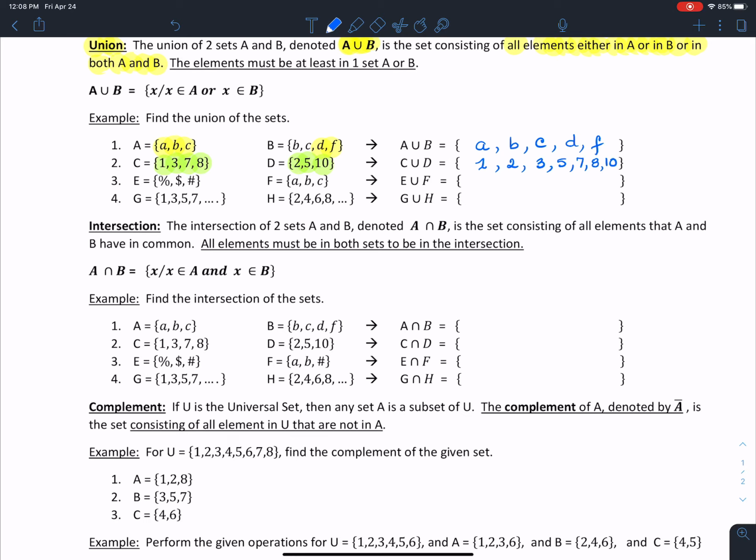You see? So I have 7 elements in my set right now. I had 4 in C, 3 in D. Together here I have 7 elements by combining all the different items. All right, next example. We have that, and that, and they're all different from these. So E union F is going to be all those symbols: the percentage sign, the dollar sign, the number sign, the a, the b, and the c. All in one place.